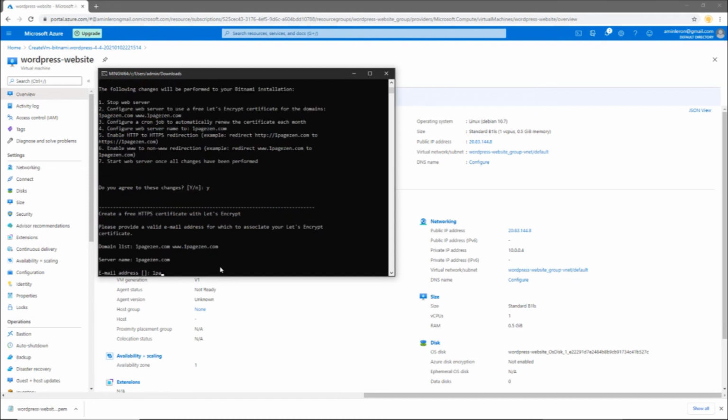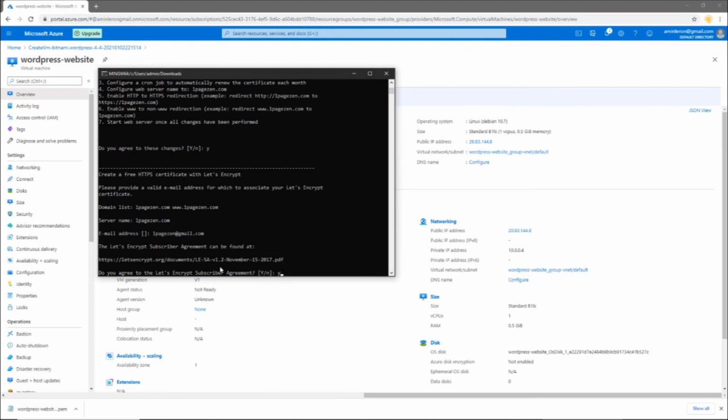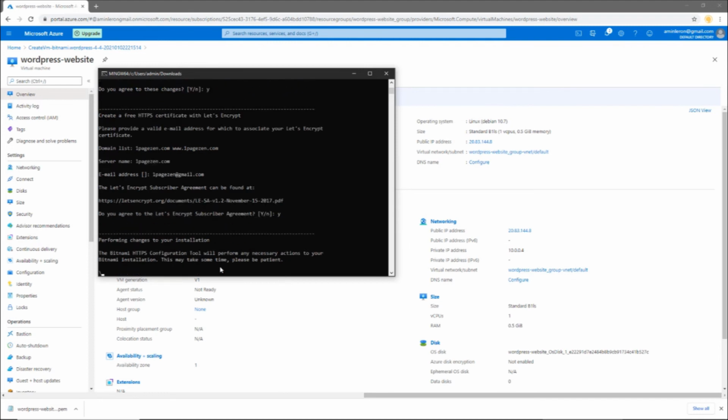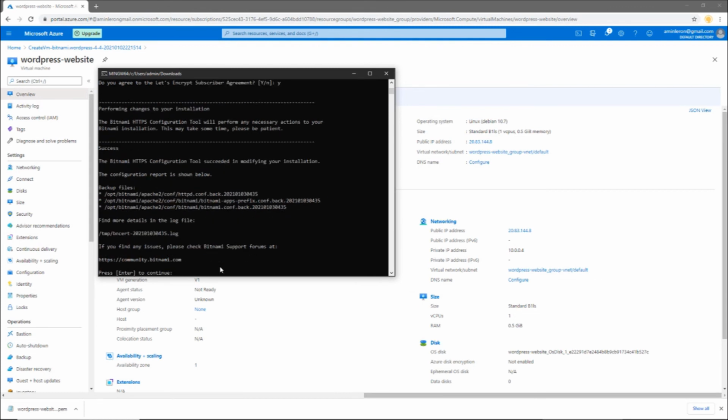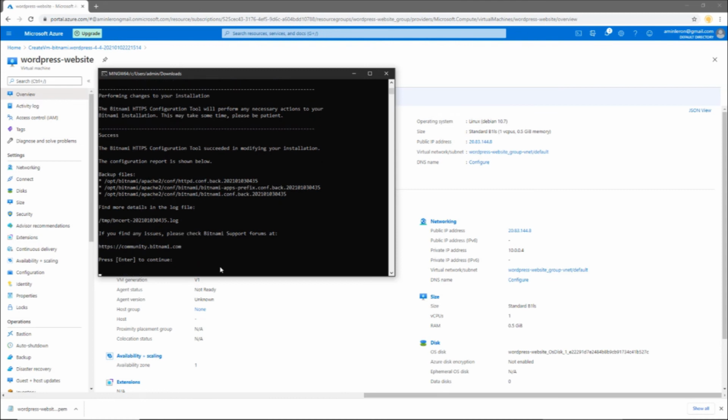All right, and enter your email address, and agree to the subscriber agreement. All right, great. So it looks like the SSL certificates were configured successfully, which is great. So I'm going to press enter to continue.